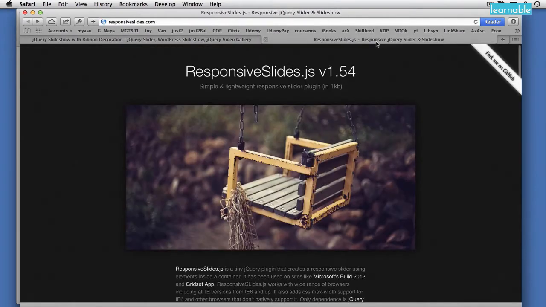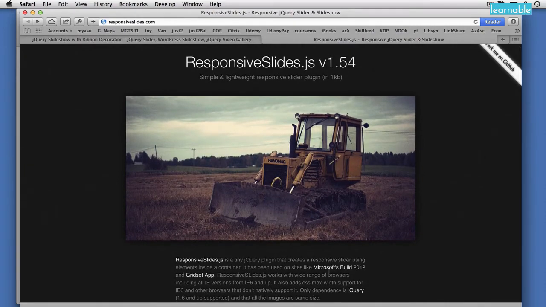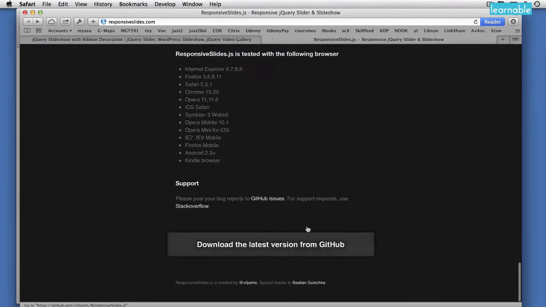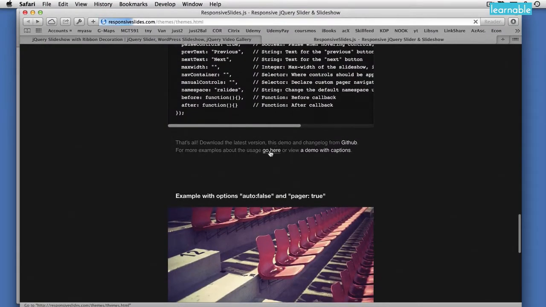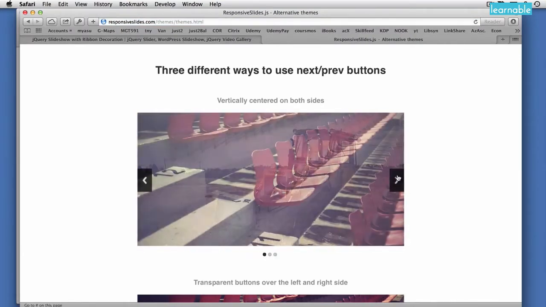We're going to look at responsiveslides.js and see how to implement a responsive slideshow using this framework. I'm going to scroll down to the bottom here and we're going to go to a few examples and see how they're doing it. You can see this is a very similar setup to what we just looked at.